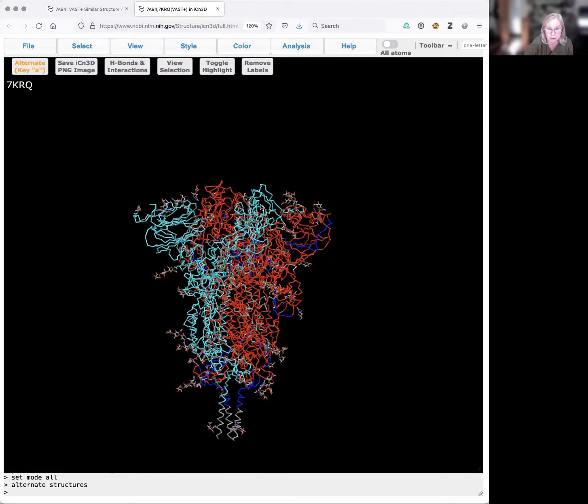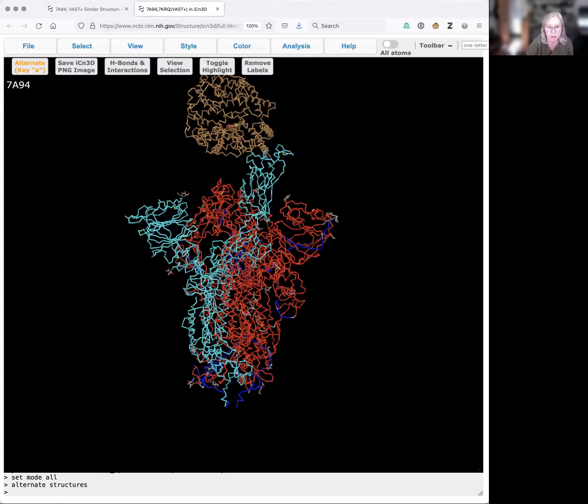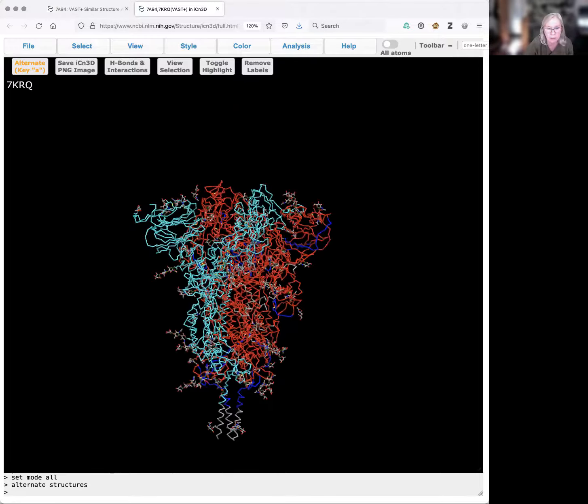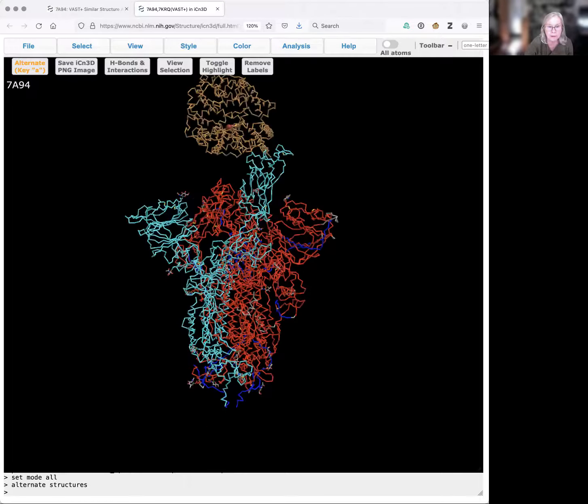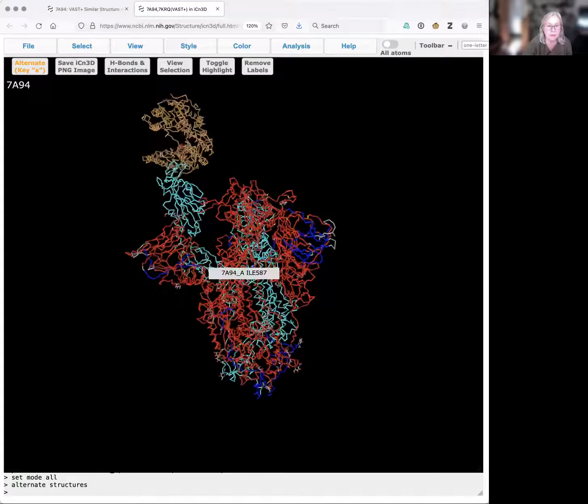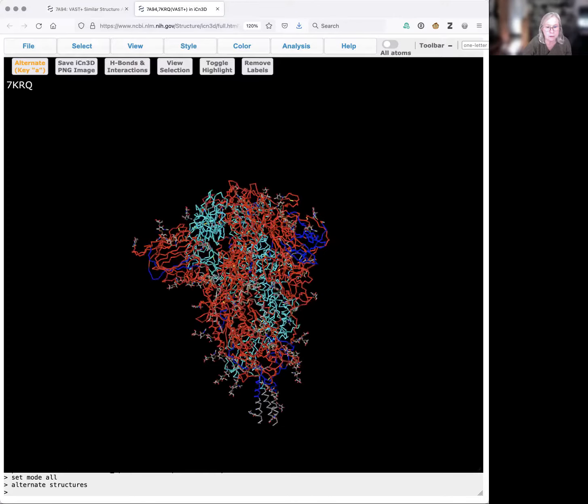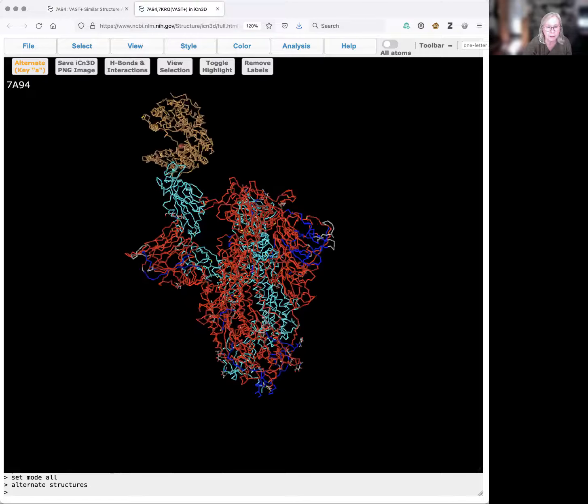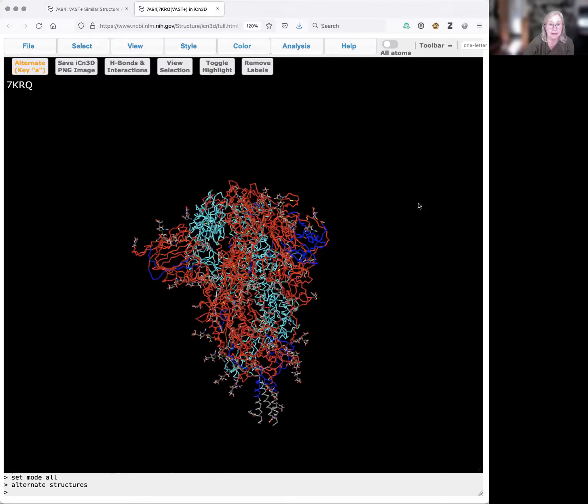And this cyan colored subunit of the spike protein is the same protein in each one, but you can see how the conformation changes between this version where it is not bound to ACE2 and this version where it is. And I can turn that around and view that in other ways. And that's it.